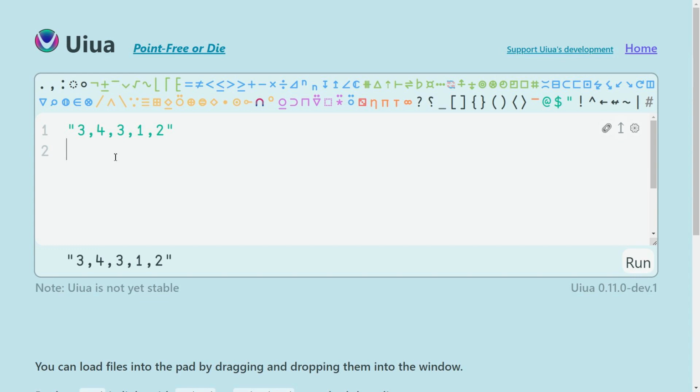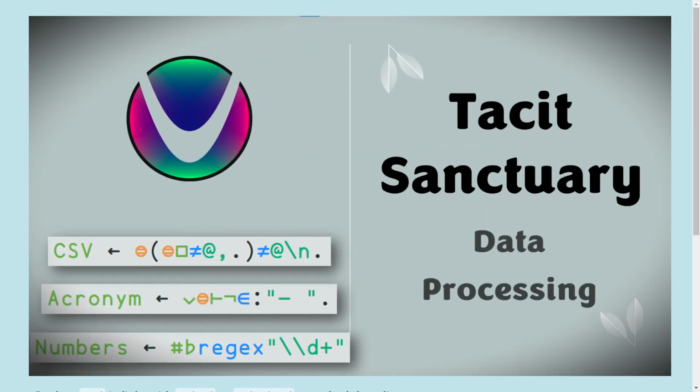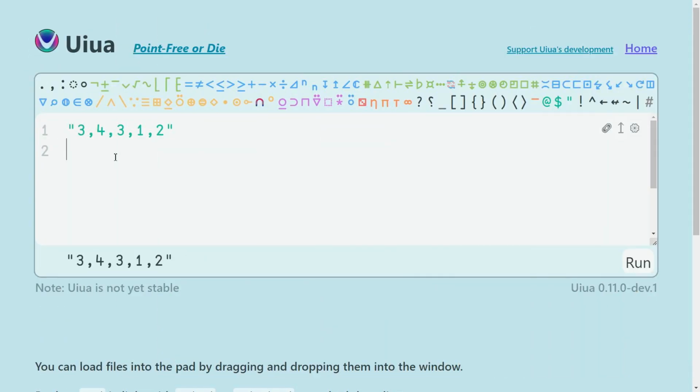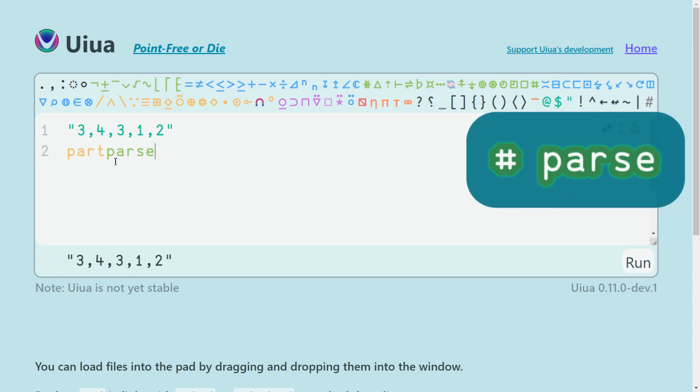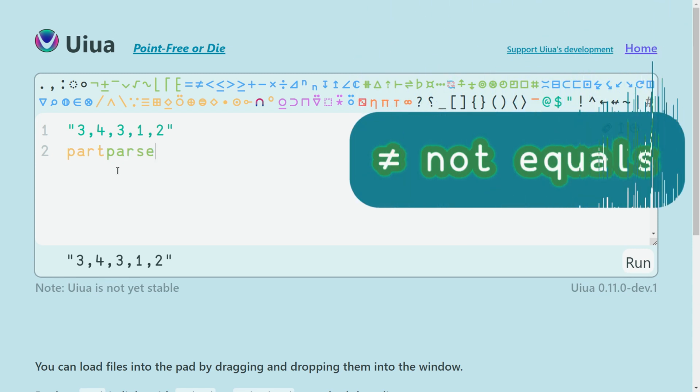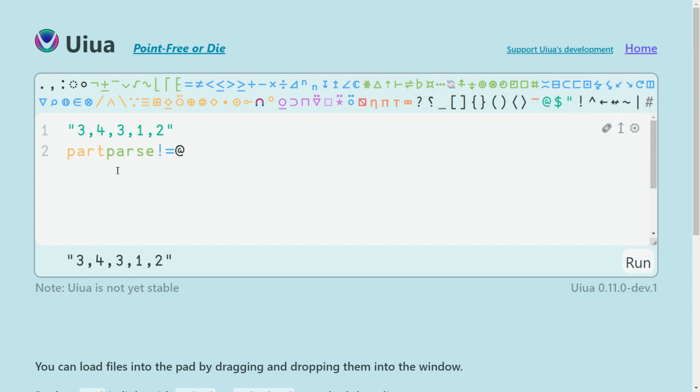If you are wondering how to work with this kind of data in Uiua, make sure to check out my video about data processing. I am going to use the partition function to parse each character which is not a comma. This is an easy way to transform the string to a numeric array. Remember, each of these numbers represents one fish and its current timer.